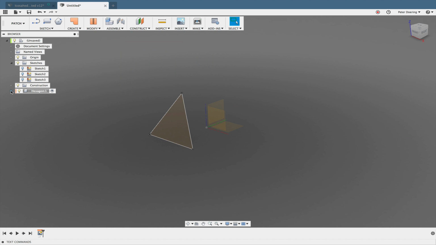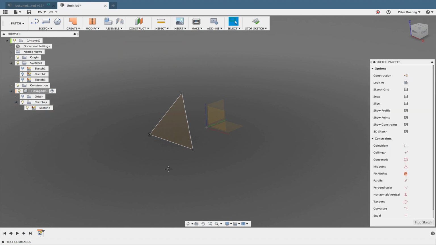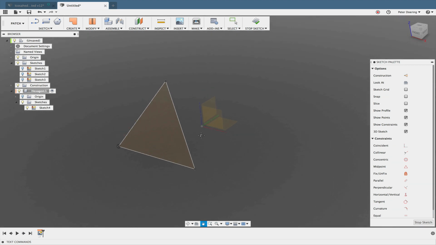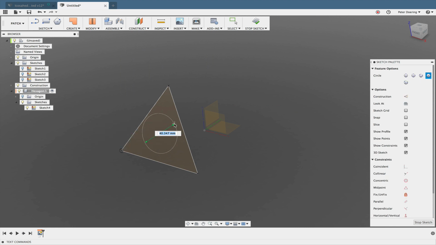So how are we going to divide these into three pieces, three equal pieces? In order to do that, you create a sketch, sorry, a circle. I'm going to make that a construction line. Then I'm going to make that circle tangent to all three of these lines.